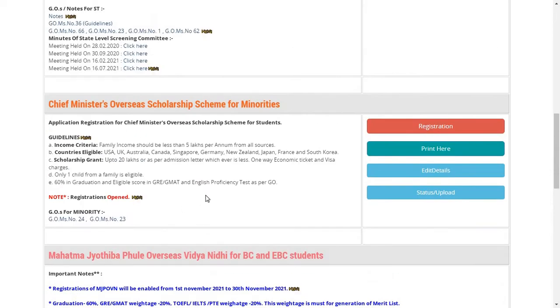For this, they haven't mentioned any last date, and they have opened the registration portal. You can register, so you can see registration is open. The guidelines on income criteria: family income should be less than 5 lakhs per annum from all sources. Many of you asked that if your father is in a government job, can you be applicable? If you have an income certificate and your income is less than 5 lakhs, then you can apply. And the countries eligible are only USA, UK, Australia, Canada, Singapore, Germany, New Zealand, Japan, France and South Korea.